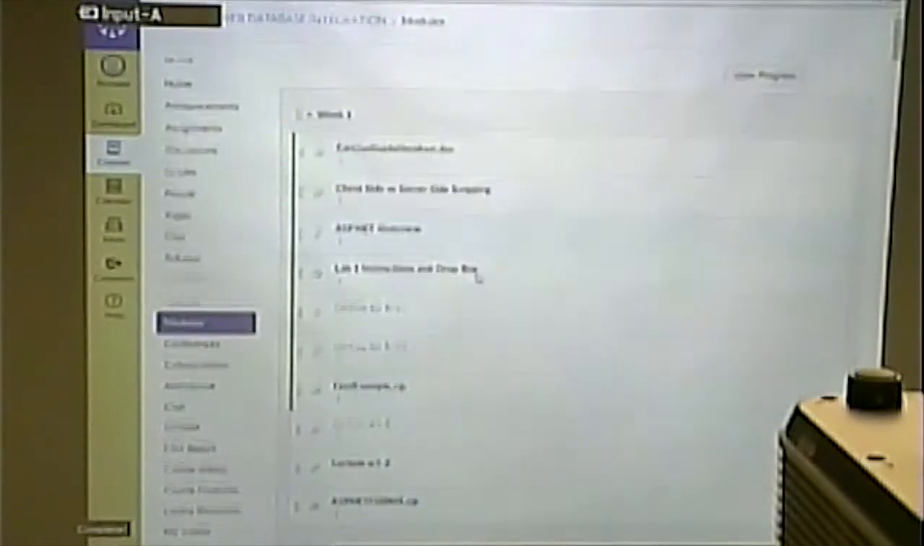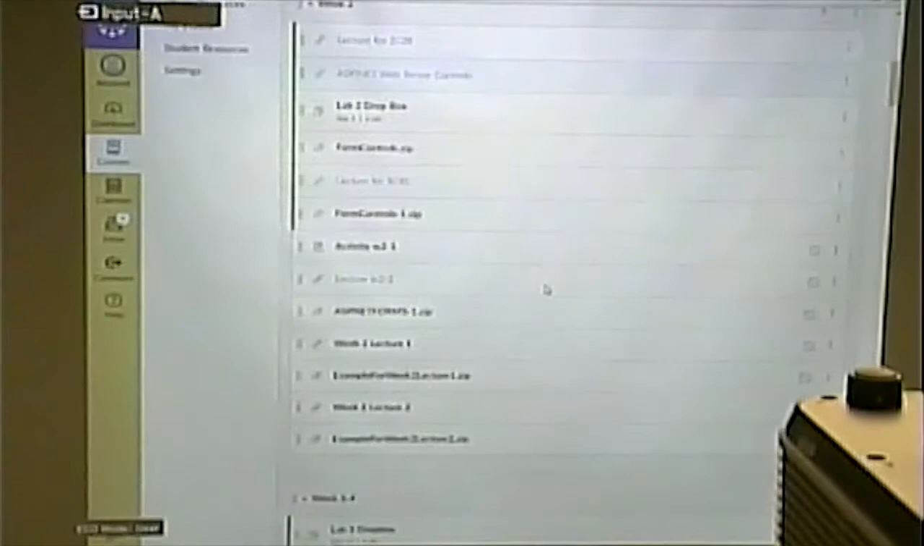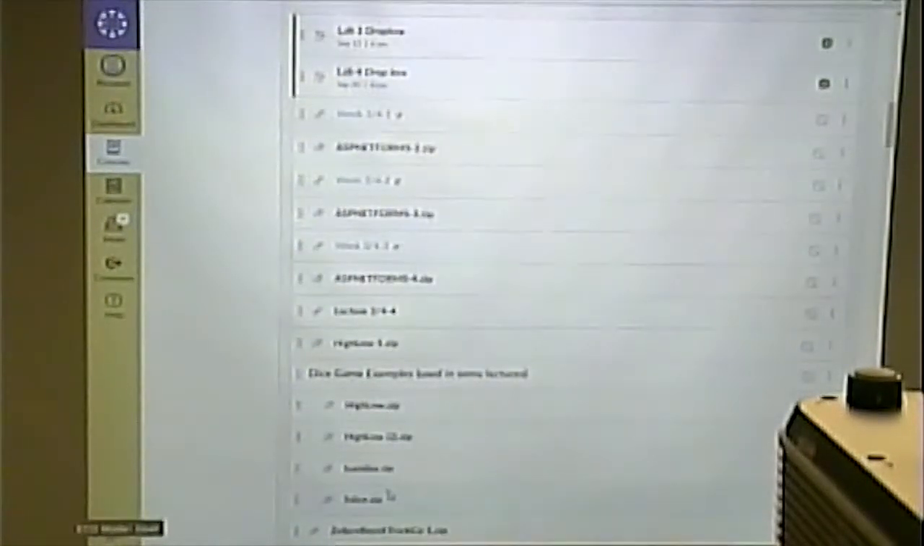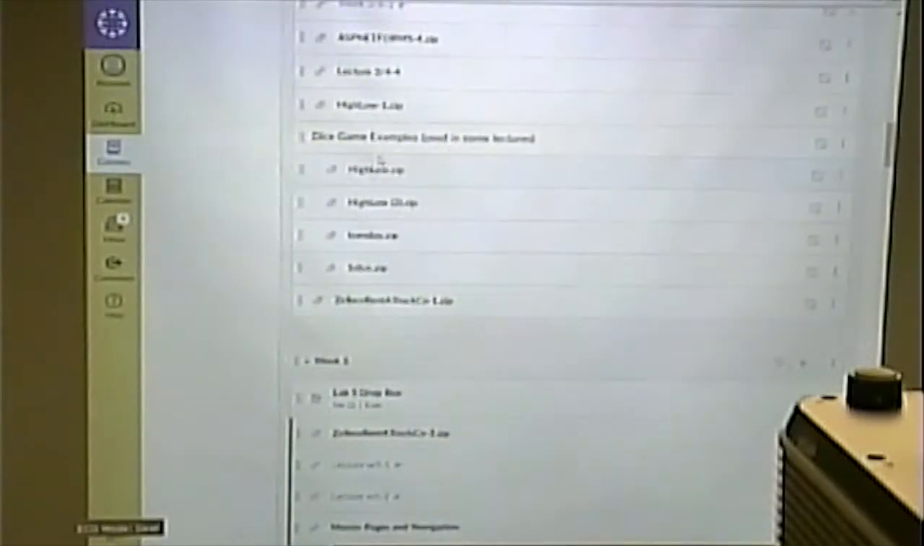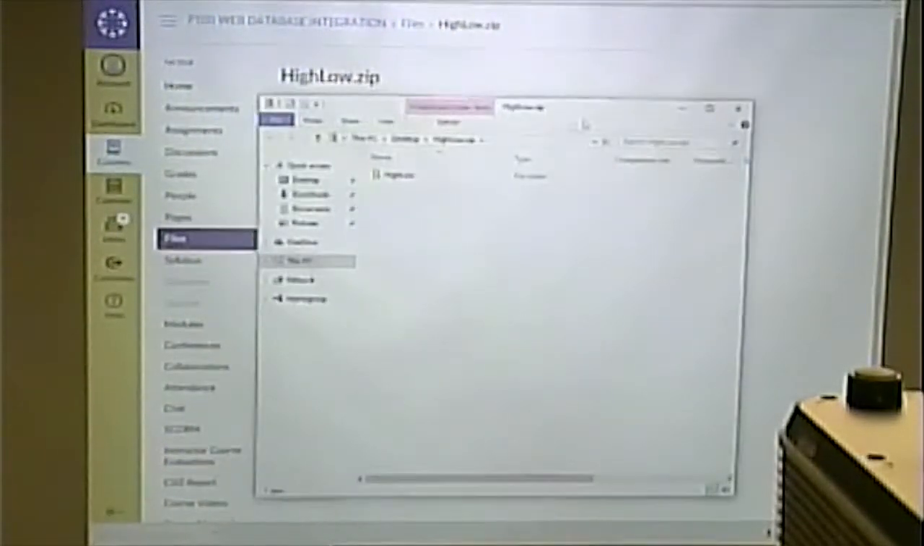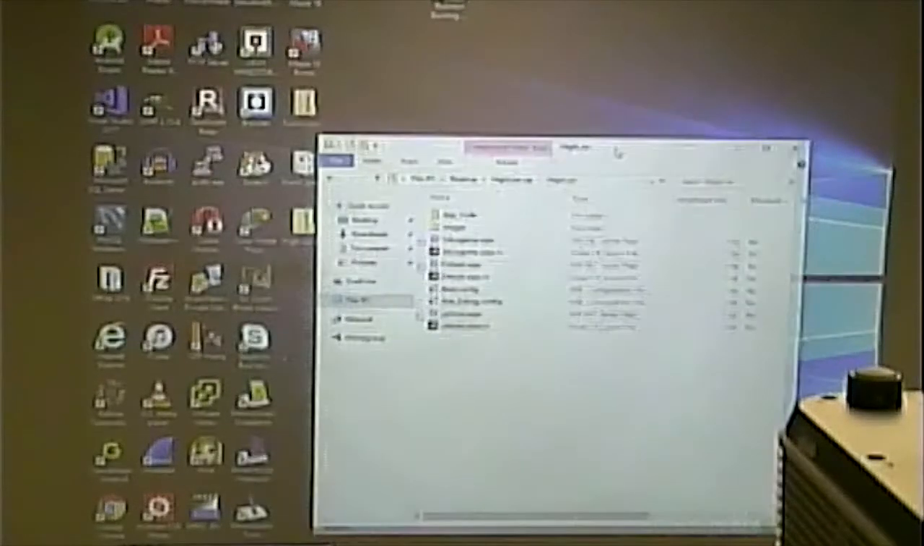Let me pop to Canvas. I'm just going to take the image folder from this example.